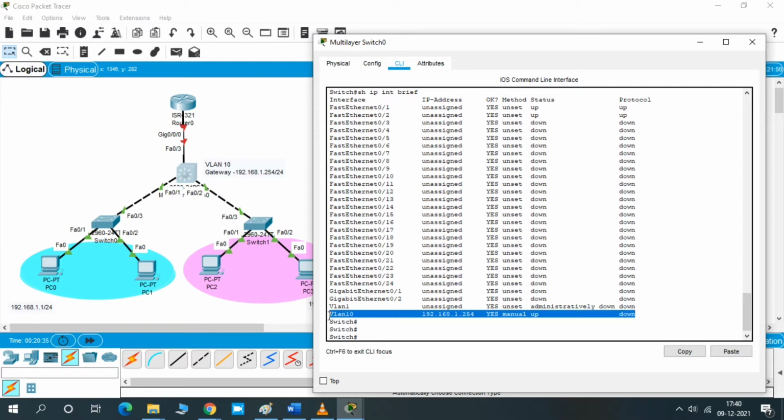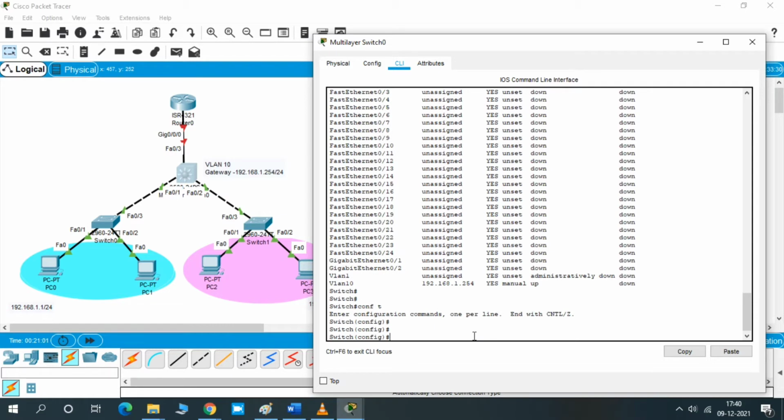Why? The reason behind this is that at least VLAN 10 should be allowed on any one physical interface. Until that, it will show down only. So we have to assign this VLAN 10 to any one single physical interface. We'll allow VLAN 10 on L3 switch interface Fa0/1. Either we can configure trunk or access, but trunk is recommended between the two switches because trunk will carry multiple VLANs from one switch to another switch.